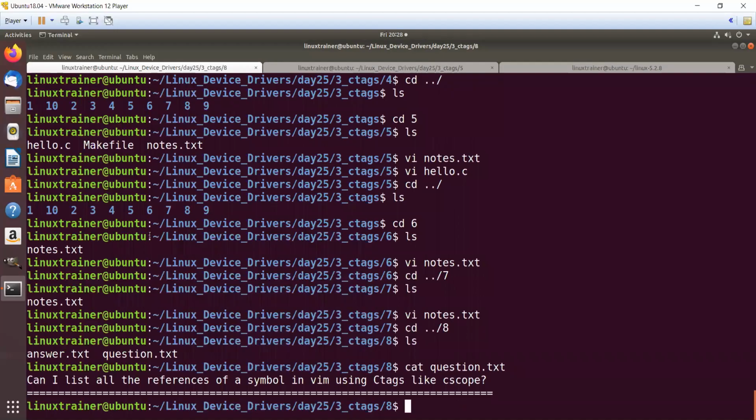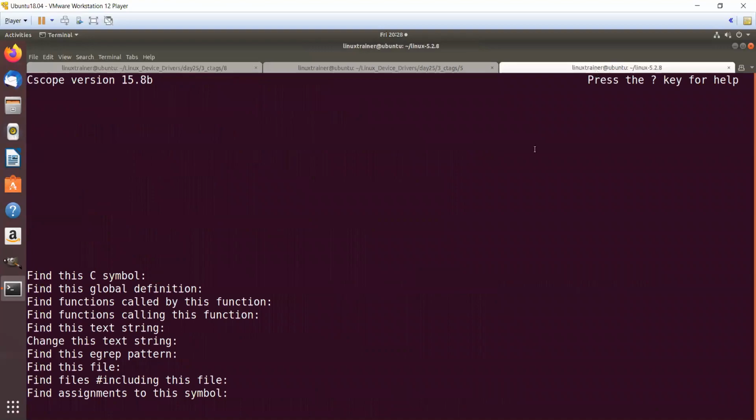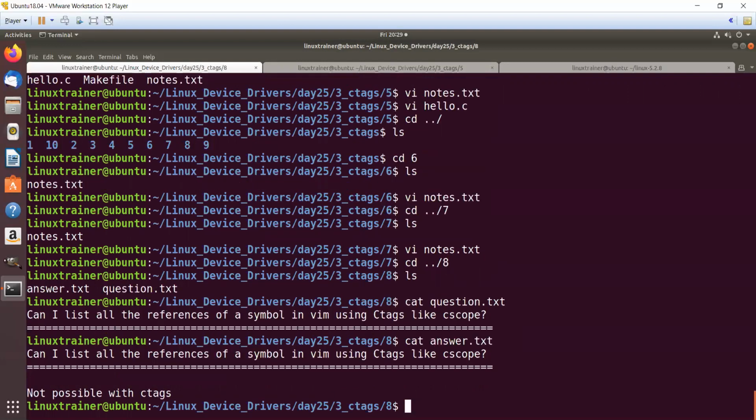So question is, can I list all the references of a symbol in Vim using ctags like cscope? We know with cscope, I can find out who all are calling this function. So can this be possible with ctags? It's not possible with ctags. That feature is only present in cscope. With ctags, it is not possible.